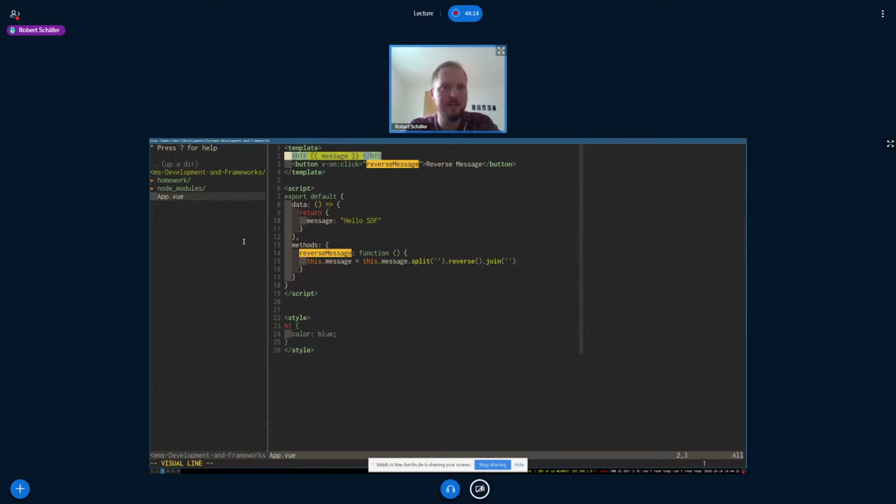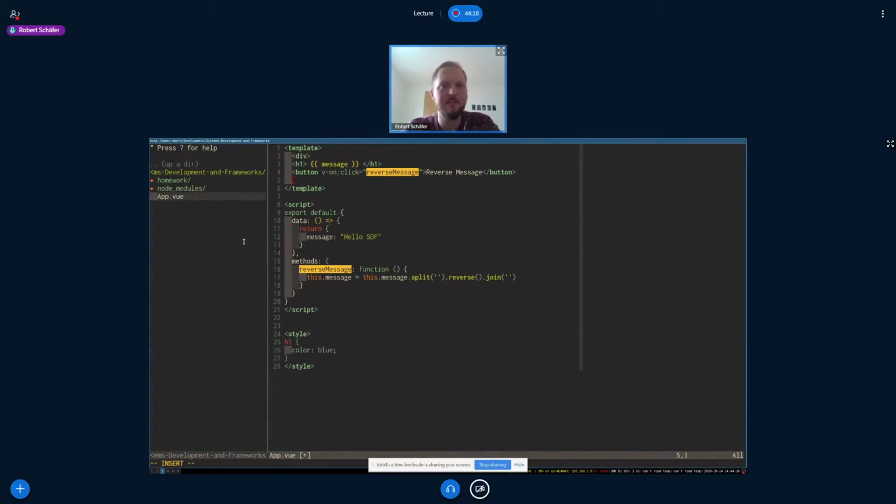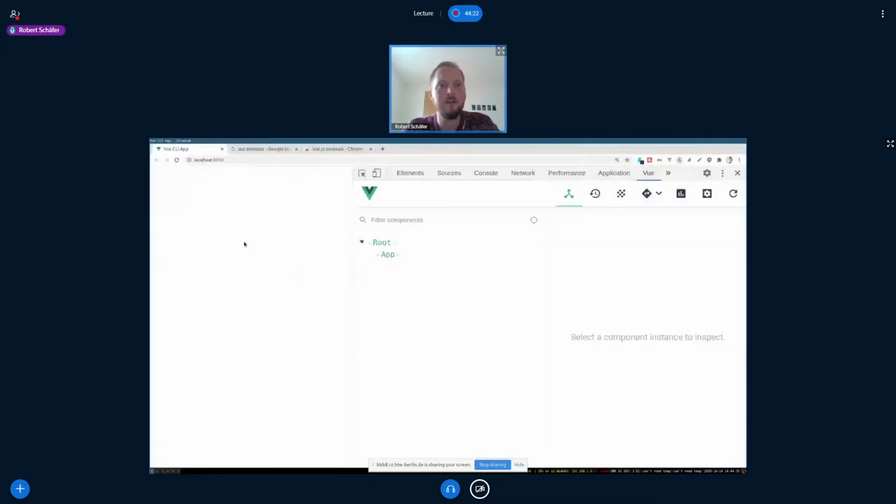Okay, now I have two, the heading and a button. And this is easily fixed by just wrapping it in, for example, a div element. That's it. There we go.